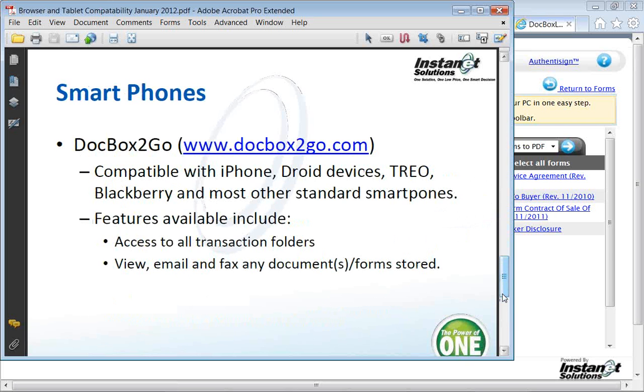And on the last page, we also support smartphones. We have docbox2go.com, our website that is optimized for mobile browsing, and it really is designed for smartphones, iPhones, Blackberries, Treos, Android phones. It's easier to talk about the things you cannot do, because there's just one thing you cannot do, which is fill out an online form.